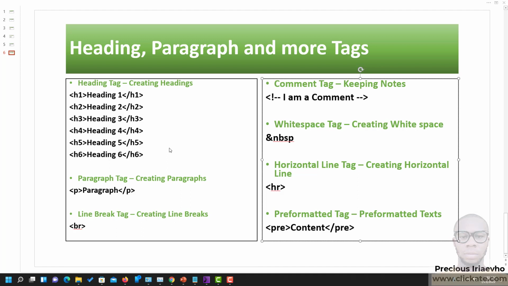I've previously shown you the comment tag, which is used in keeping notes in your document. This is not displayed by the browser, and you can see the way it has been created. We'll put it to use again. The white space tag is used in creating white space in your HTML documents. You will see why this is important if you want to use it.